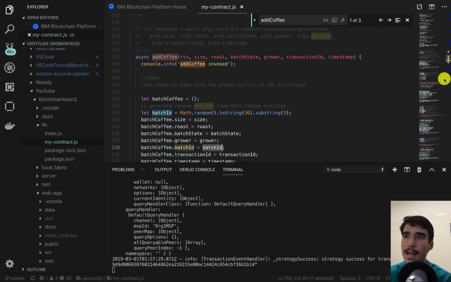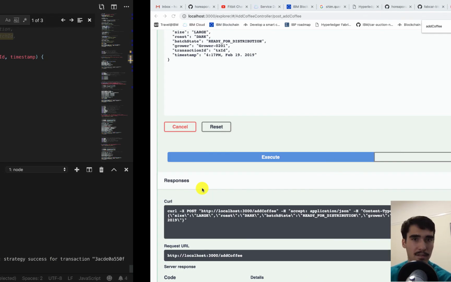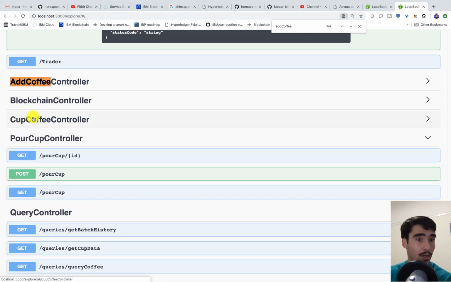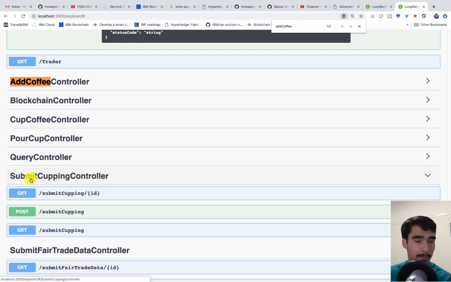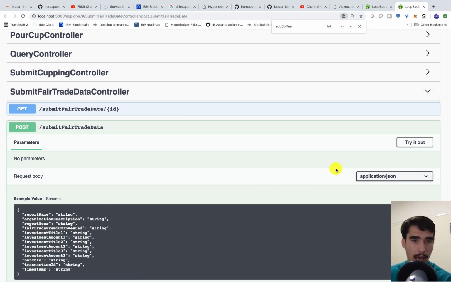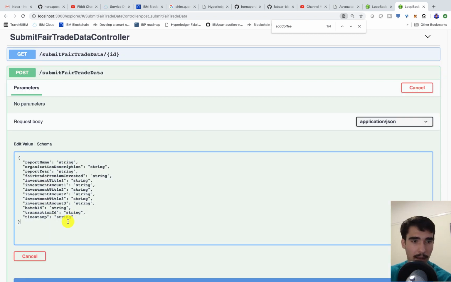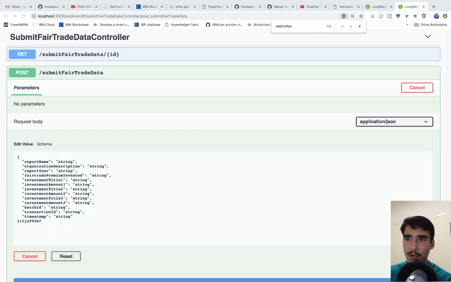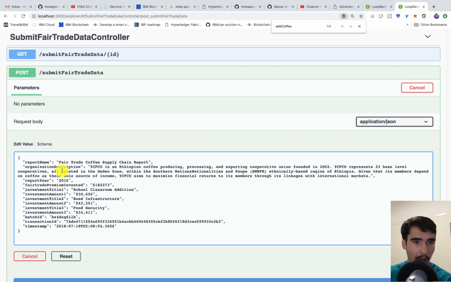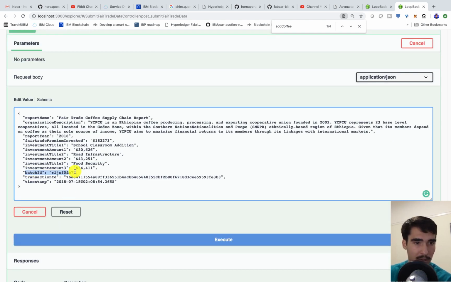And now we've got to add supply chain data. This is what we've been waiting for. I've been waiting for this all day actually. So let's go ahead and do that. Now we can do submit fair trade data. And what we actually need is this batch ID, so we have it there. And then I'm going to grab in this JSON from my repo. The most important thing you need to know is to update this batch ID with your randomly generated batch ID, so that'll be different than mine.